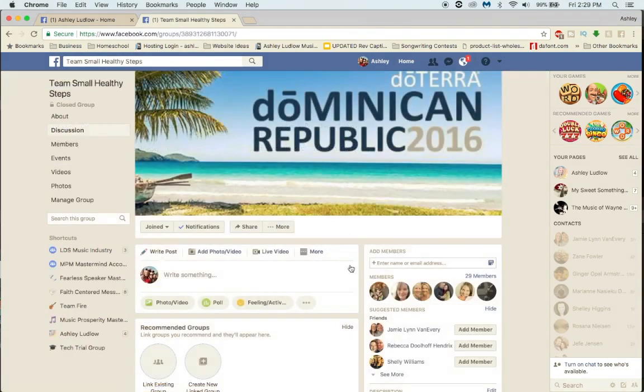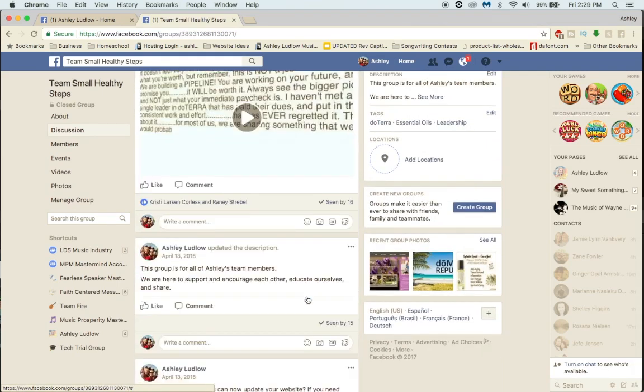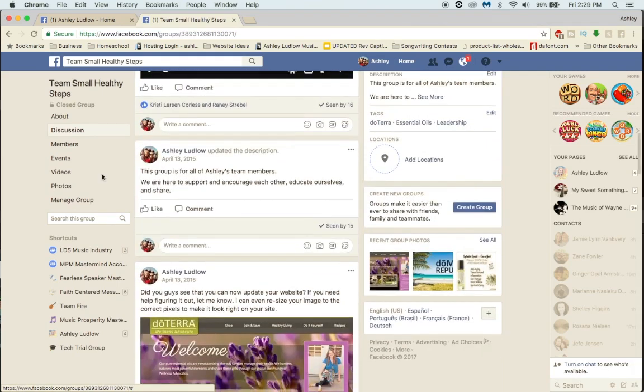So here I have loaded a group that I'm a part of. I'm actually an admin for it, and it's something I created. It shows you how many members are over here. 29 members are a part of this group. And everything that's in the group can only be seen by the members in this group because it's a closed group, which you'll see over here.